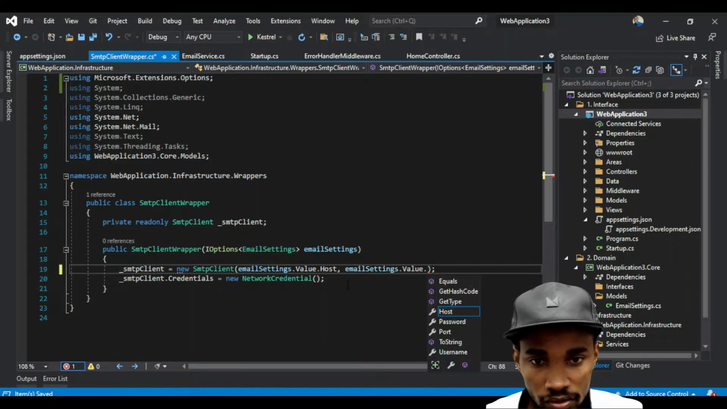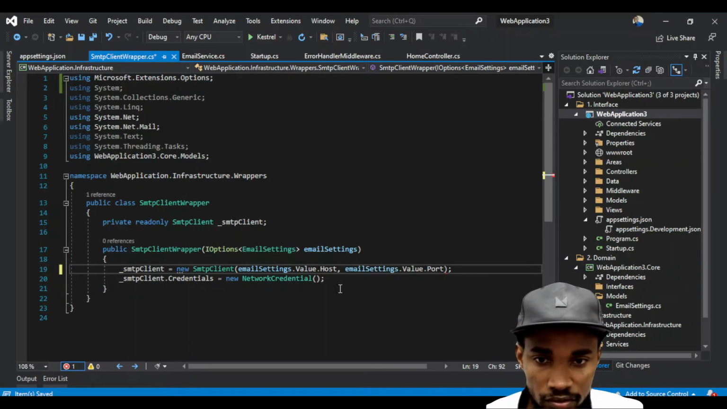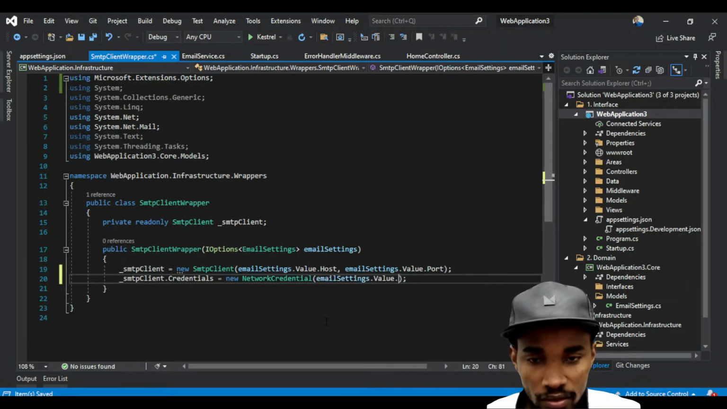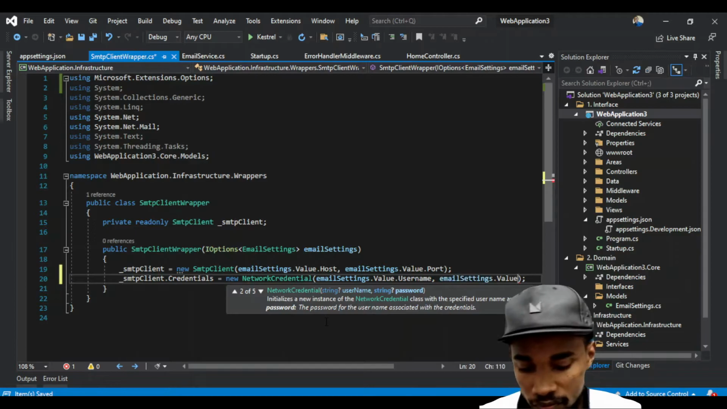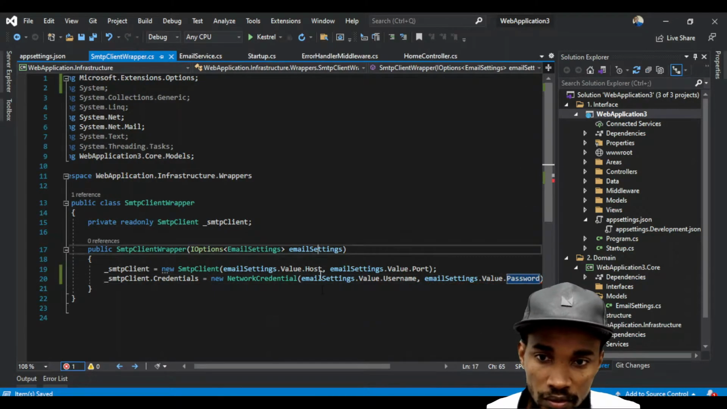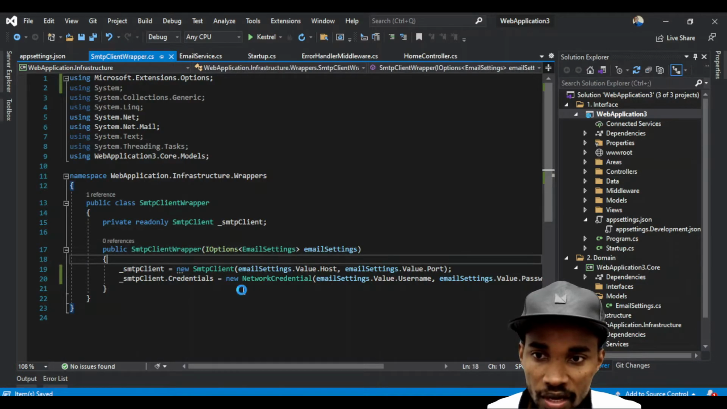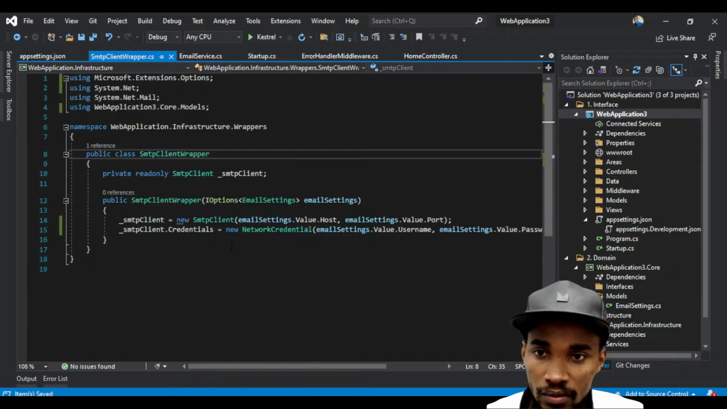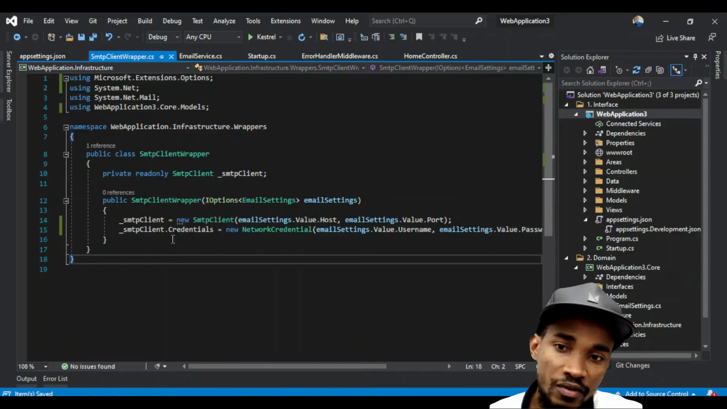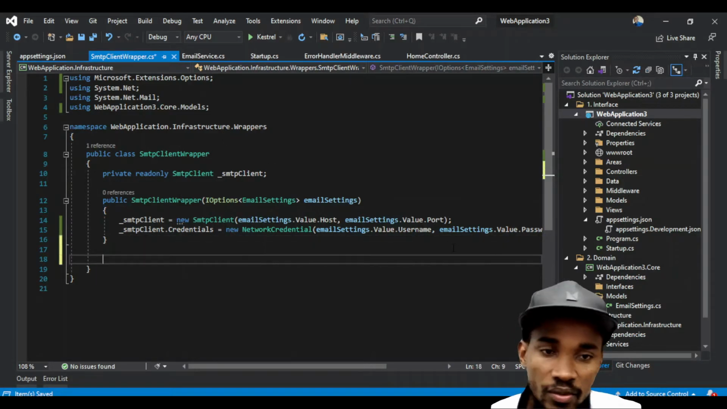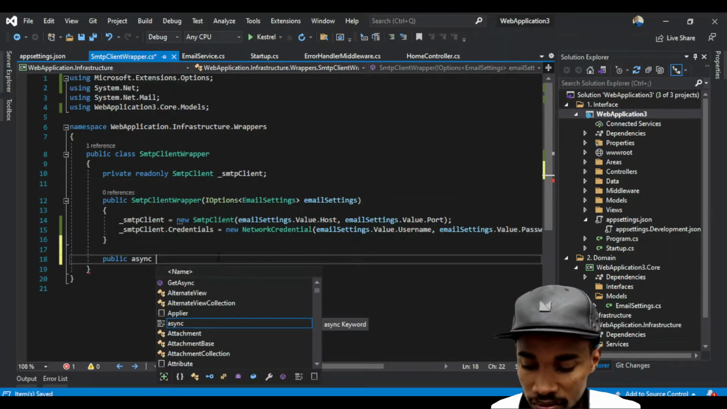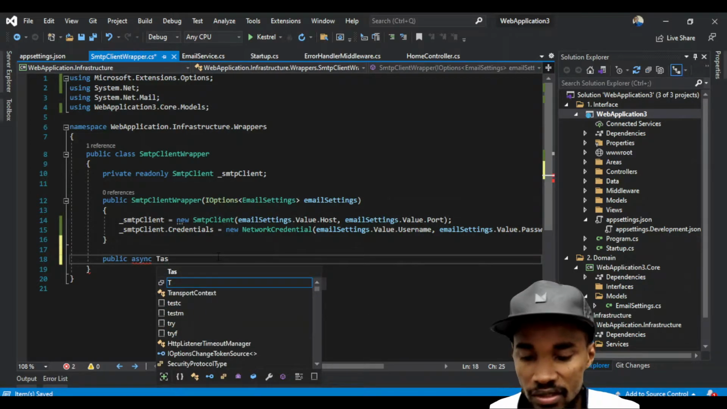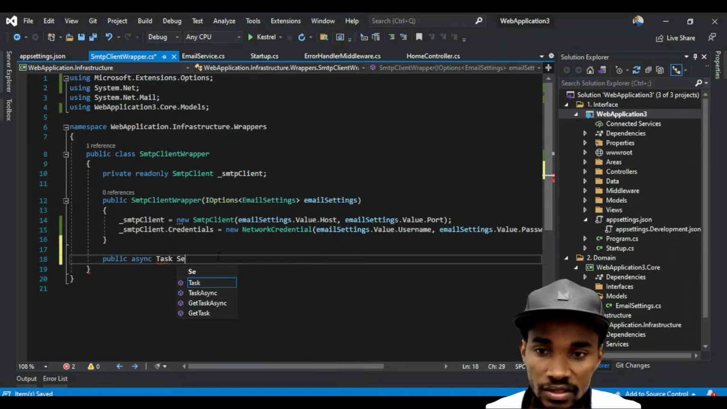Dot port. Then in here we pass in the username and password. Say password. Okay, so we have that, right? Which is beautiful. So we've set up that. The next thing that we want to do is we want to make sure that we're able to send the actual message, right? So we can have a task there and actually say SendAsync.